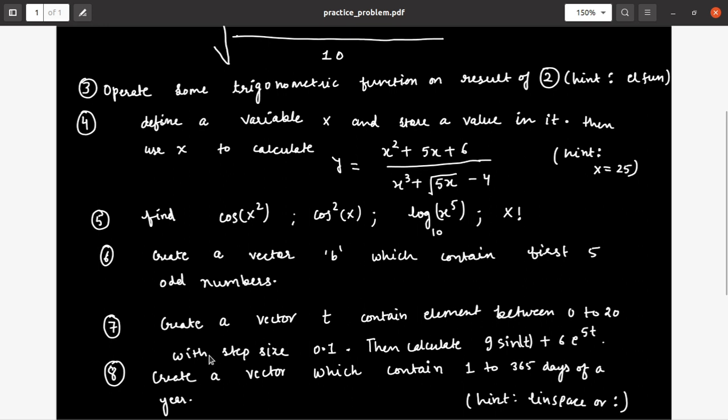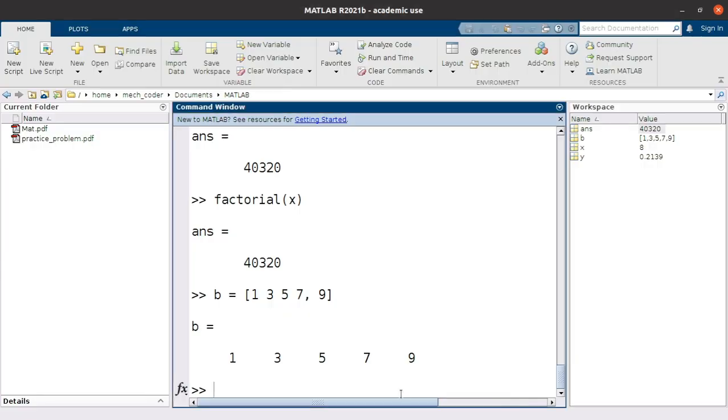Next we have the seventh problem, which says create a vector t which contains elements between 0 to 20 with step size 0.1, and then we have to evaluate the expression 9 sin t plus 6 e to the power 5t. So let's move to MATLAB.